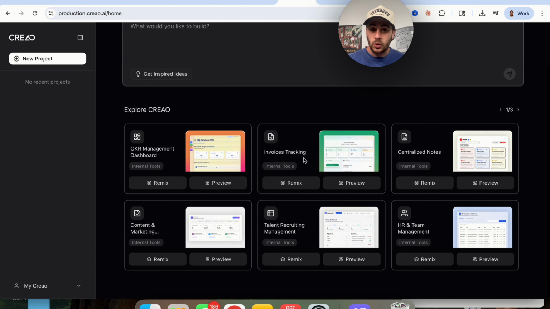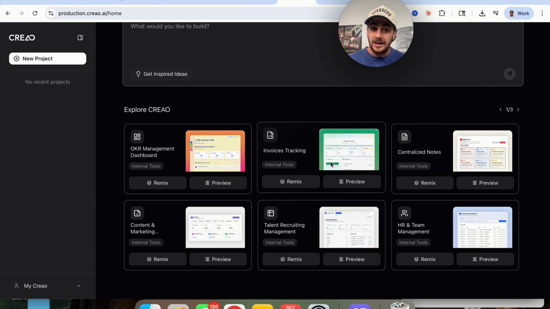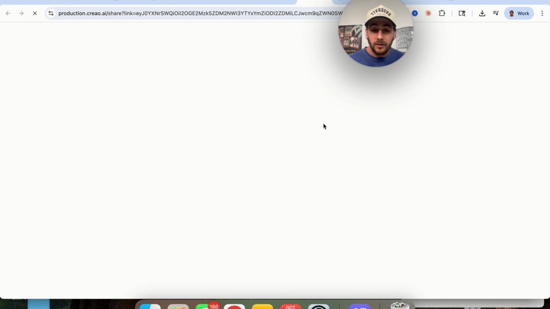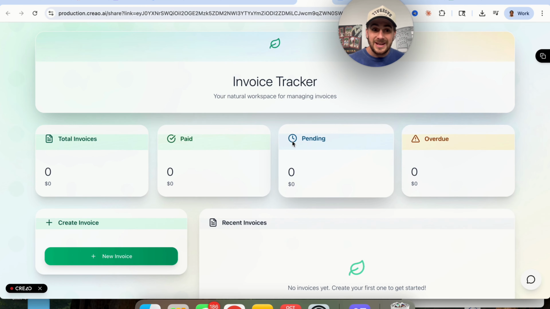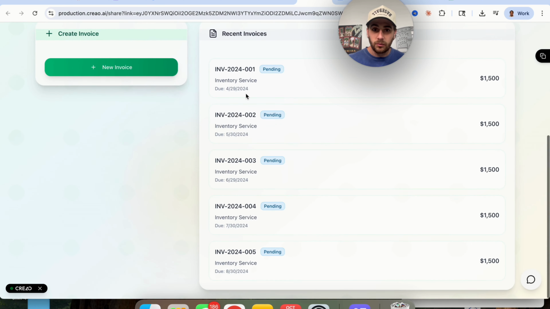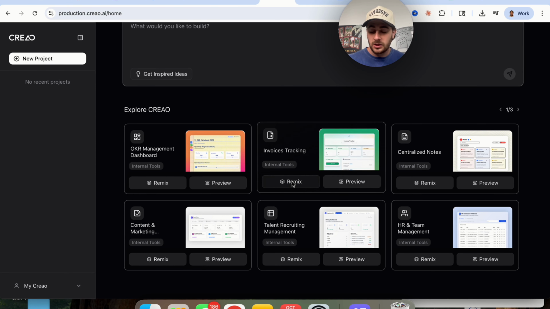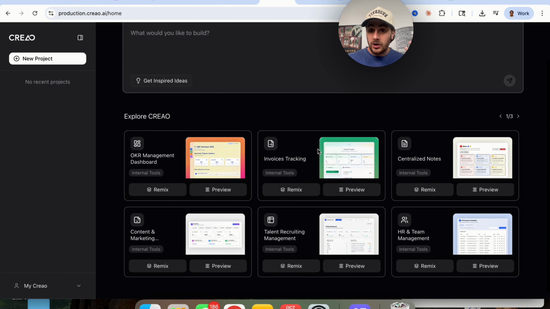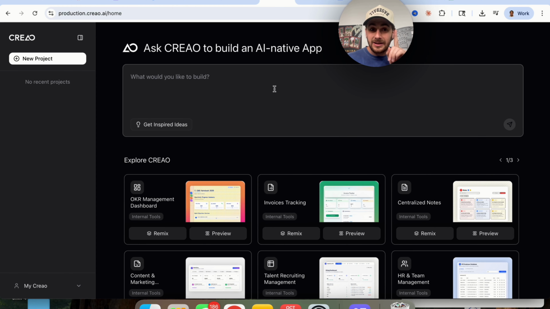Or what you could do is you could come over here and see some things that are already built out, and you could click on preview right here. You could mess around with it, see if this is something that you want to build based off of, and then guess what you can do from here? You can actually remix this. So if you click on remix, you'll be able to build your own custom version of this. Or if you have an idea and you already know what you want to build, just tell it and it'll go off and do it.